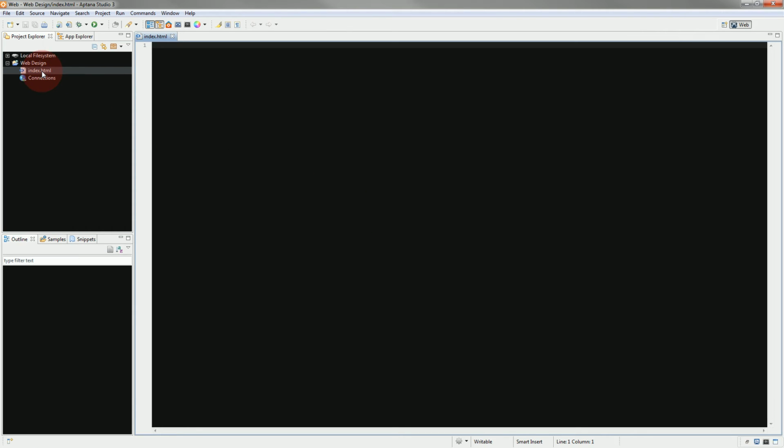And now, over in our project explorer under web design, we now have an index file. And also, if you noticed, it also opened up over here in the main window. So now we can start learning about tags, how to start programming, how to start making the basics of a website so we can start structuring stuff.